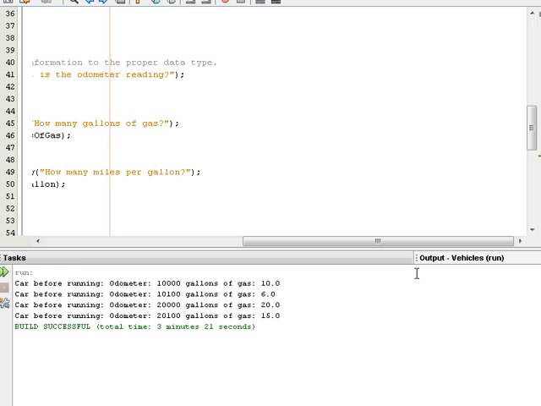There we go. So before the first vehicle, 10,000, 10 gallons of gas. After, odometer 10,100, 6 gallons of gas. Before for the second vehicle, 20,000 on the odometer and 20 gallons of gas. After, 20,100, 15 gallons of gas. Everything's working as designed.